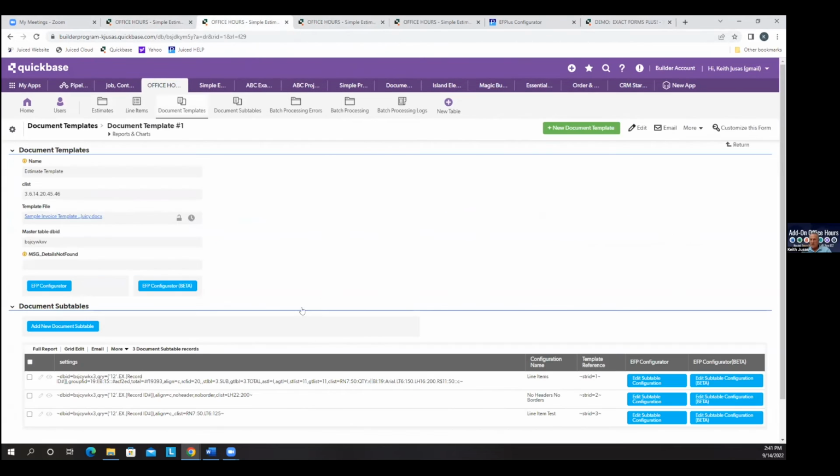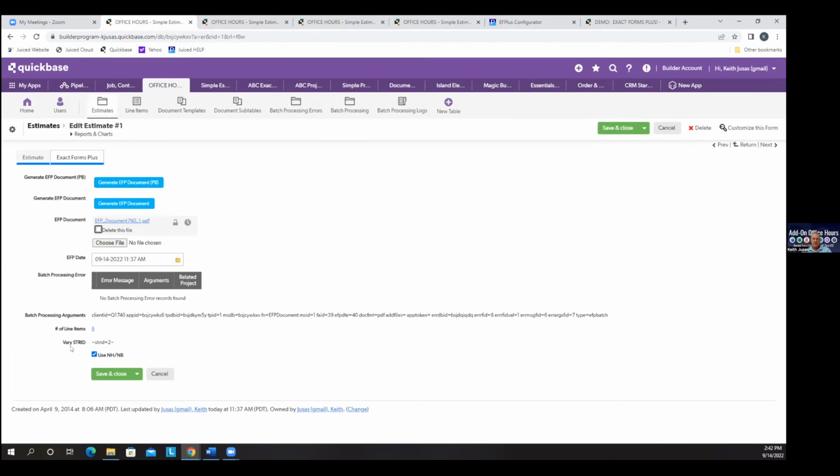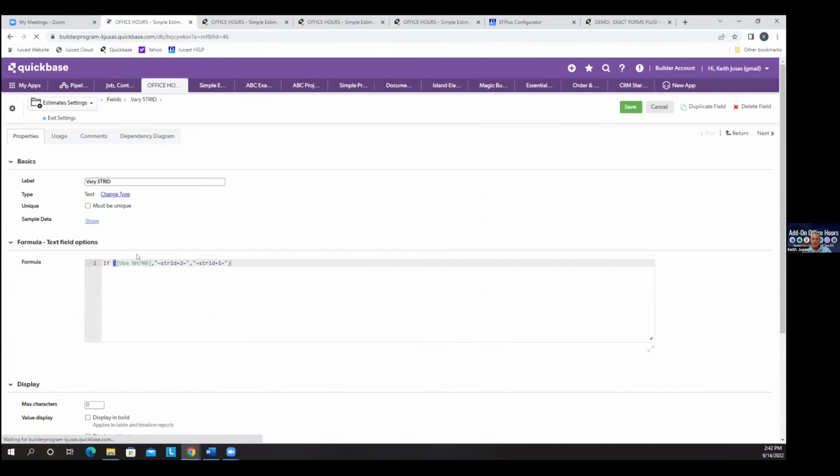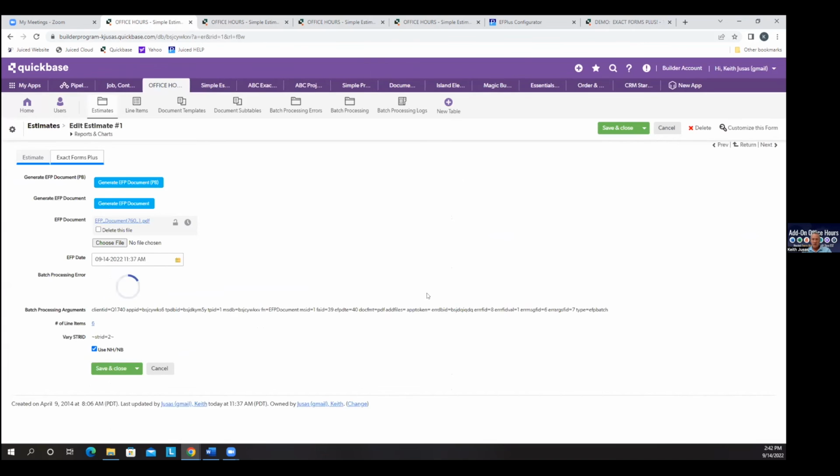I created one field on my estimates table, and I called it varying subtable. So really, in the case where you have two different configurations and you want to vary which one to use, in this case, I have a checkbox. And you can have a very complicated condition here. I said, if that checkbox is on, use strid2, otherwise use strid1. So again, you can make this however fancy or complex you want, but it's one way to say, well, I have two configurations. I want to decide which one I should use.